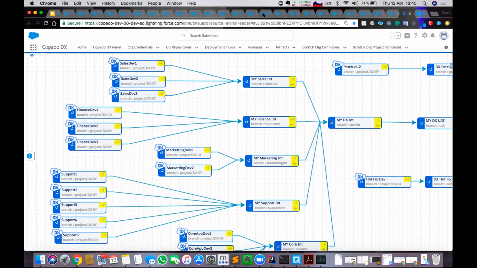All right, same question, does Copado support SVN? Unfortunately, we are not supporting SVN, we are only working with Git.